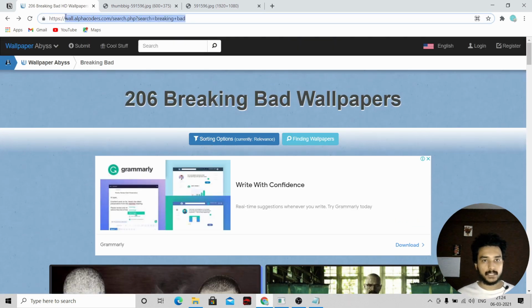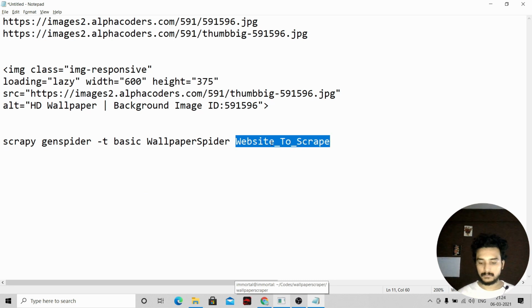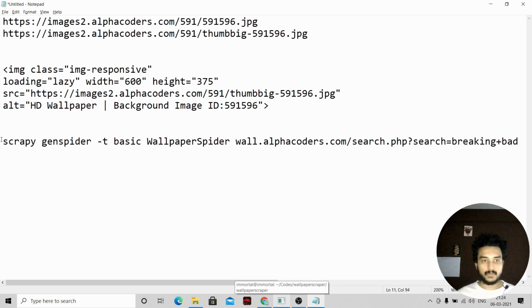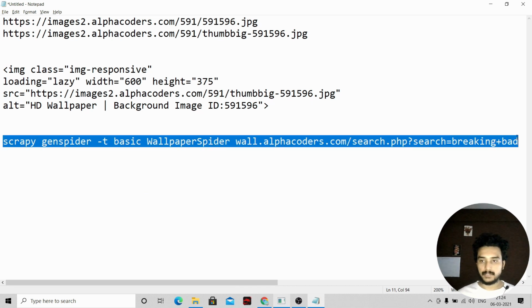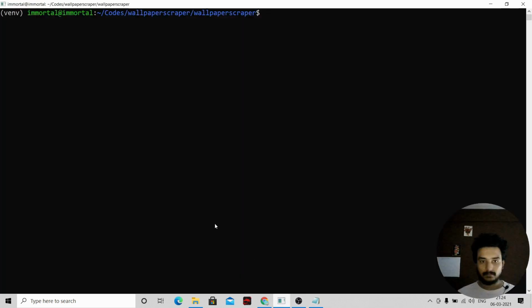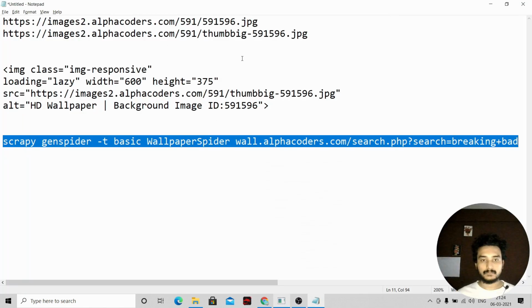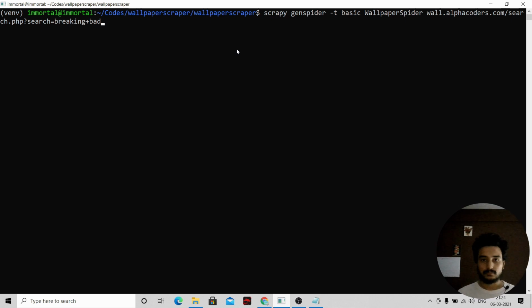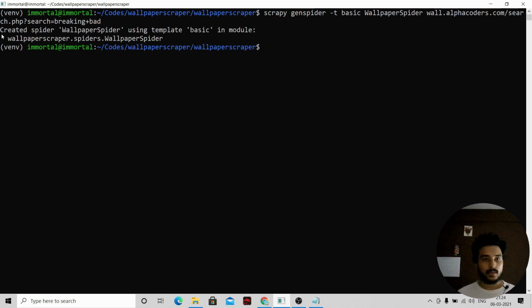So you need to copy this URL and paste it here. Do not copy the HTTPS because that is the protocol, just the URL. Now this is our generate command. It will generate a spider. Let's copy this and run it. Now it has run successfully.